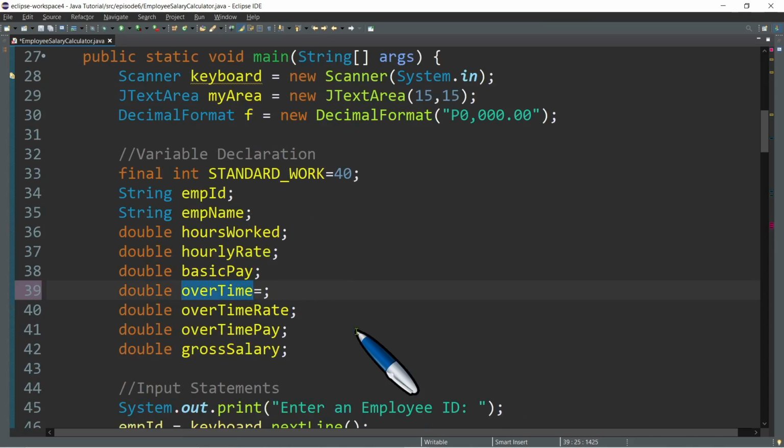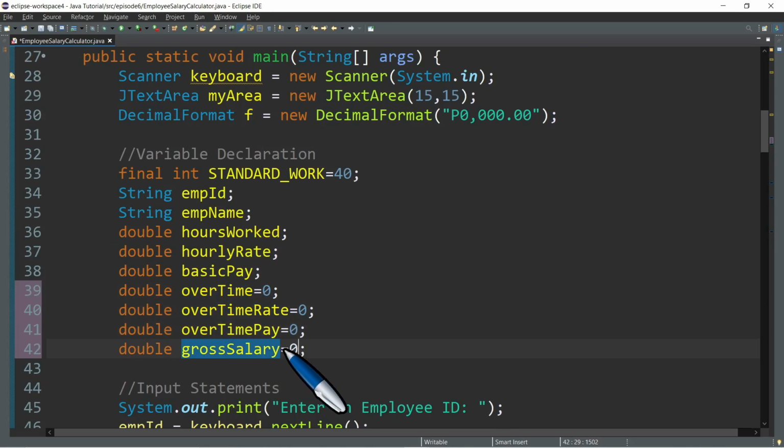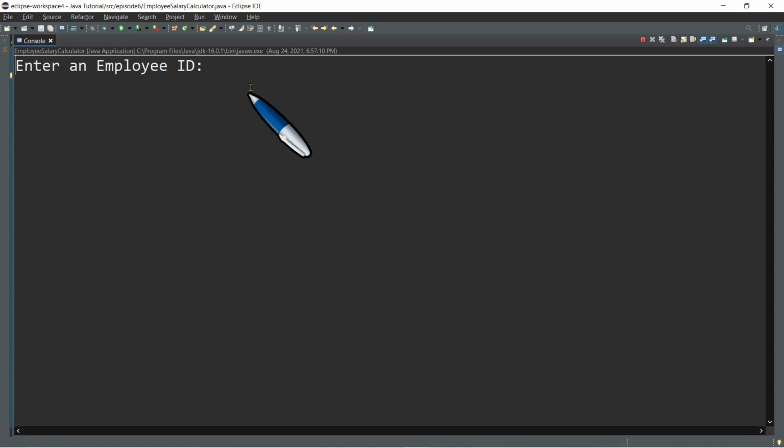So let's try to have an initial value of 0 there. Okay, that's the best solution. Let's try to have an initial value before we print, by including the basic pay. Okay, again, let's try to run. Okay, so there we go.